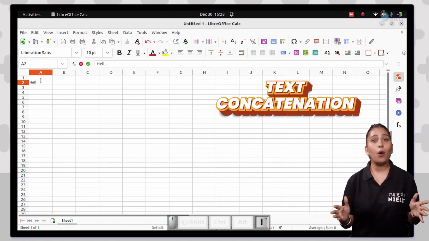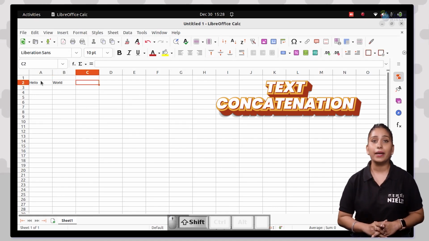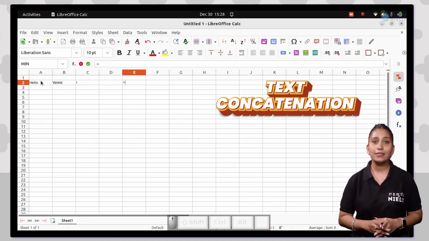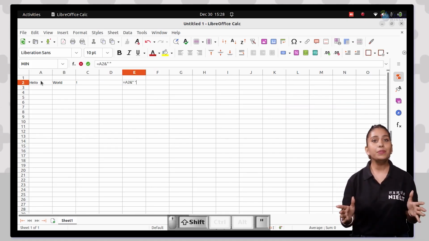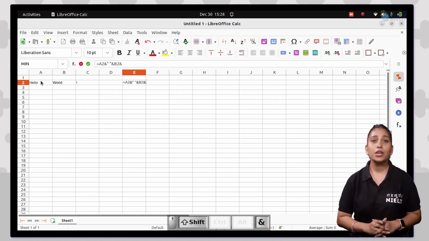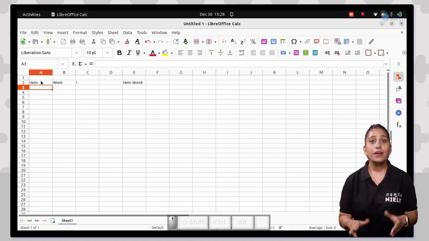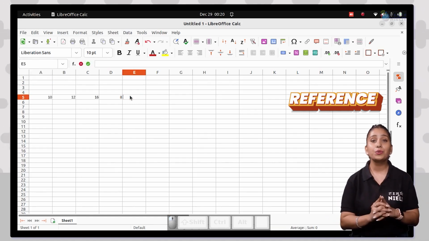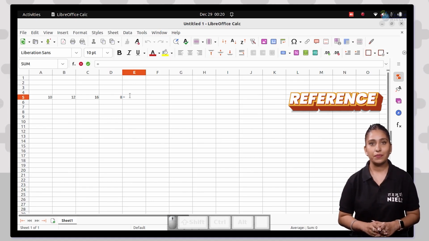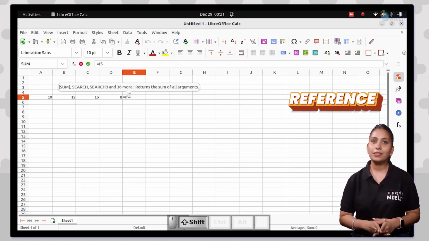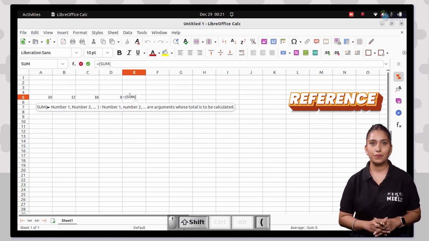Concatenation or joining operator is used to combine two or more texts into a single piece of text. Ampersand symbol is used for this operator. Reference operators are used to combine ranges of cells for various calculations. Some reference operators and their meanings are as follows.